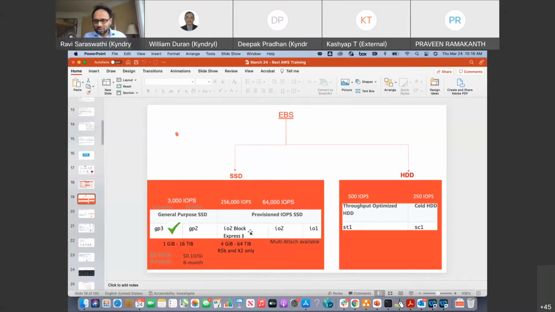So let me ask you a question. I need a cost-effective solution. Cost is the biggest factor. I don't care about the speed. Which EBS volume do I need to select for my EC2? SC1? Yes, thank you. SC1 is a cold HDD. It's very slow, but very cost-effective. And if you need high throughput, then you need to select IO2. It's very expensive, and it's 256,000 IOPS.